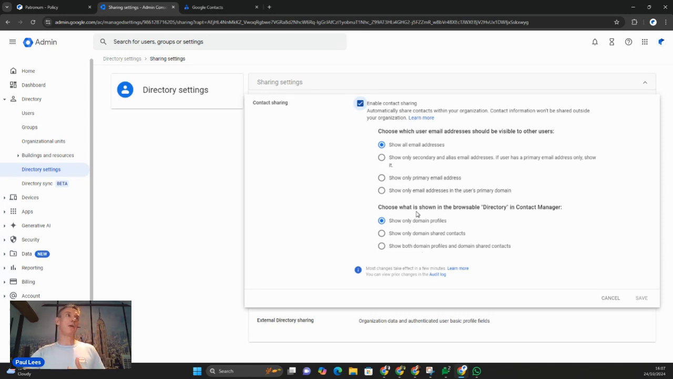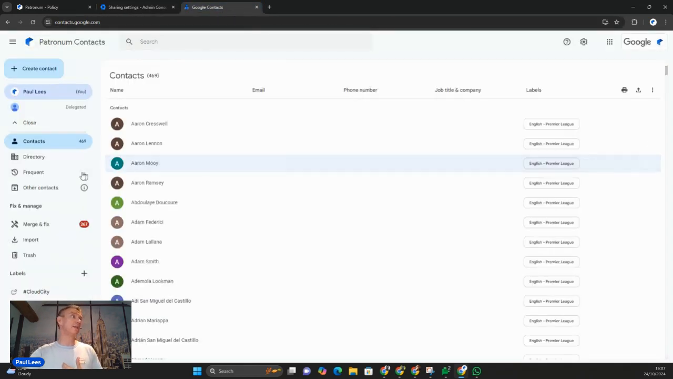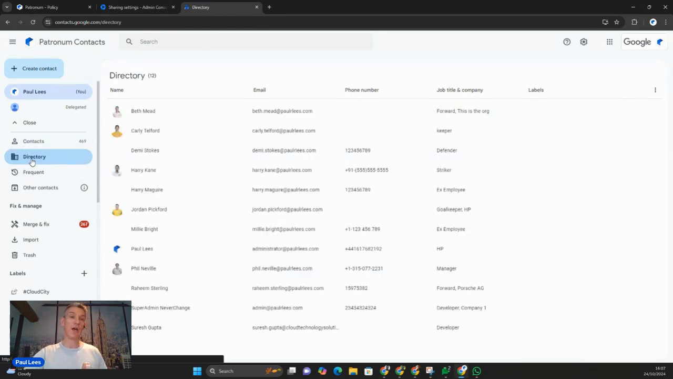So if we enable any of these options, the contacts will be displayed in the directory setting or the directory area inside our Google Contacts environment. And so these are all the contacts inside our Google directory. And if we'd enabled the domain shared contacts option, the additional domain shared contacts will be available inside this part of the application.